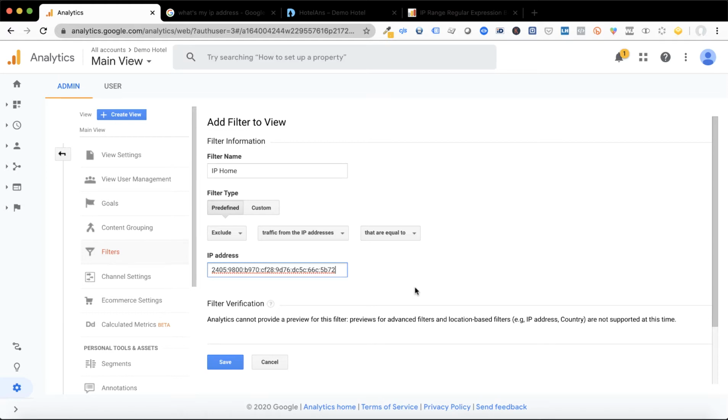You see, now the main downside of this method of asking Google is that you don't know whether your IP address is static or dynamic. Dynamic means that every now and then these numbers will change, and oftentimes hotels have static IPs, but it's definitely not a rule. The point is, if it's dynamic, this method won't work. The next time this number changes, this IP filter will not work.